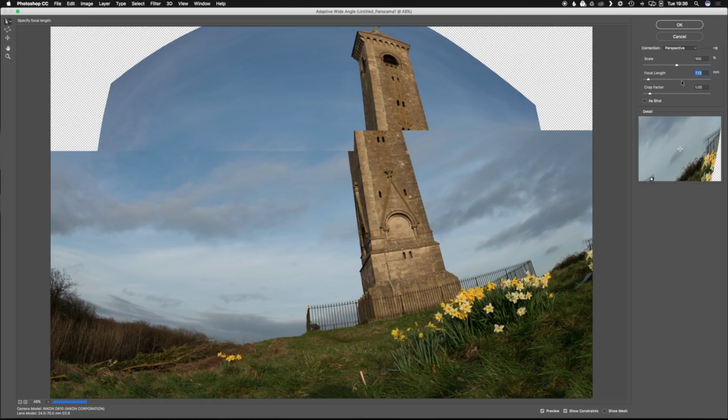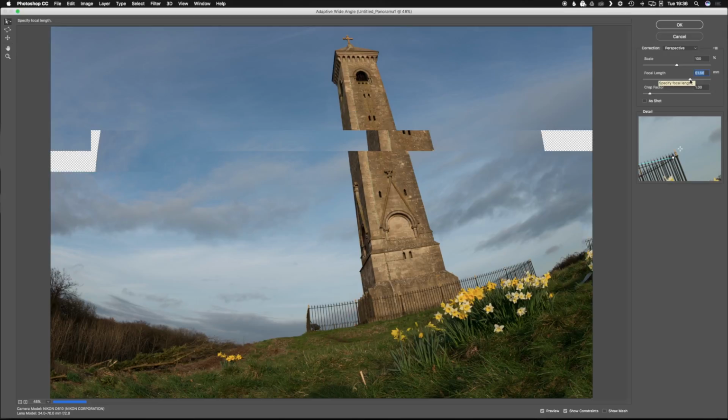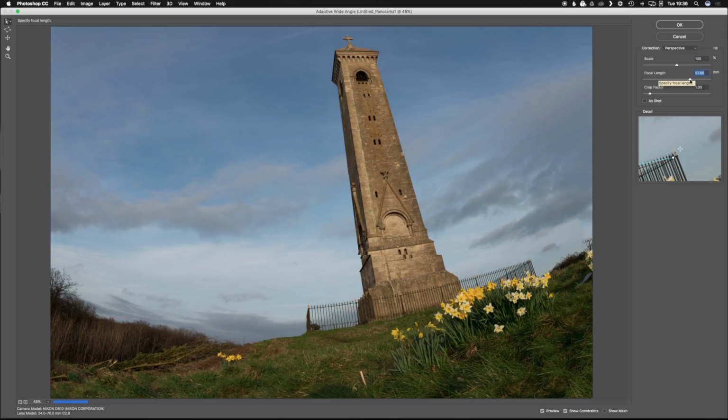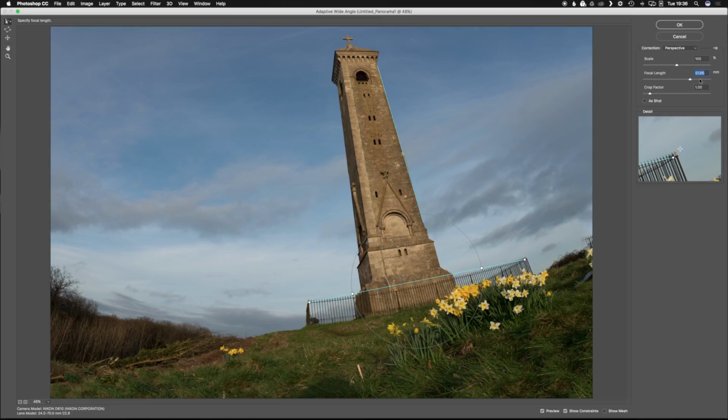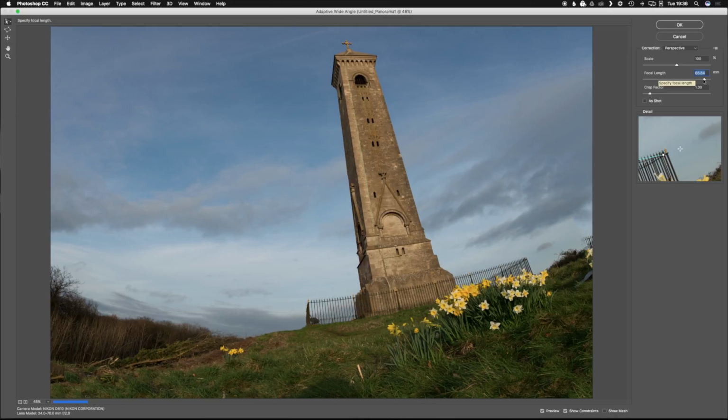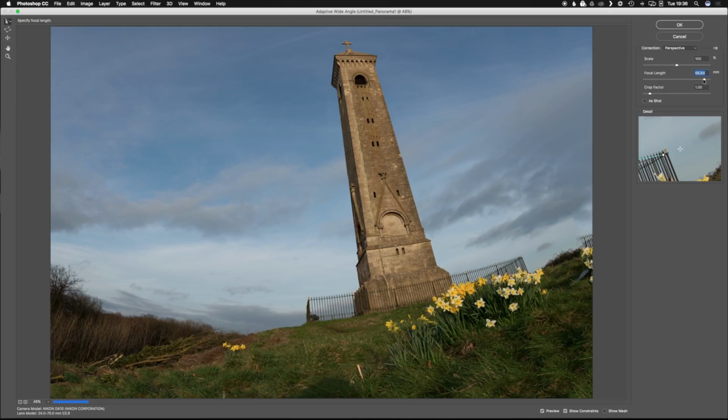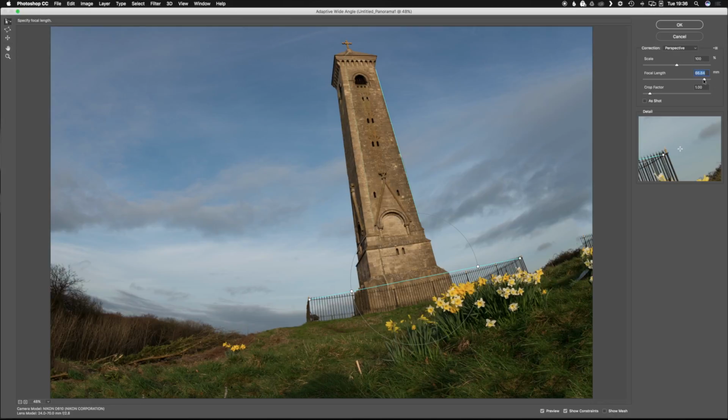Oh, no. That's getting pretty close. Looks like we're just going to need to do more of a rotation now. Yeah, I'm fairly happy with that. Let's hit OK. We're just going to do a transform now.